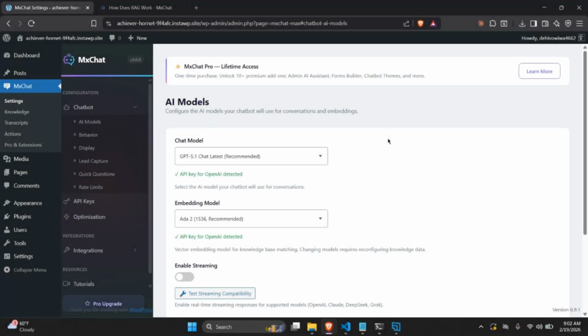Hi everyone, this is Max with MxChat, and today we're going to be doing a quick overview of how to quickly get started and covering some of the key features. Now, this will not be a very technical deep dive. This is just a high-level overview to get you up and running as quickly as possible.